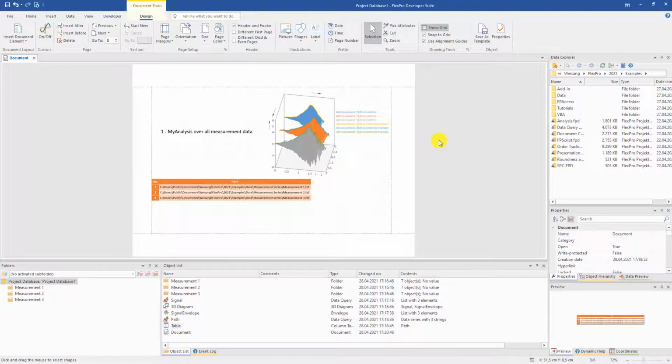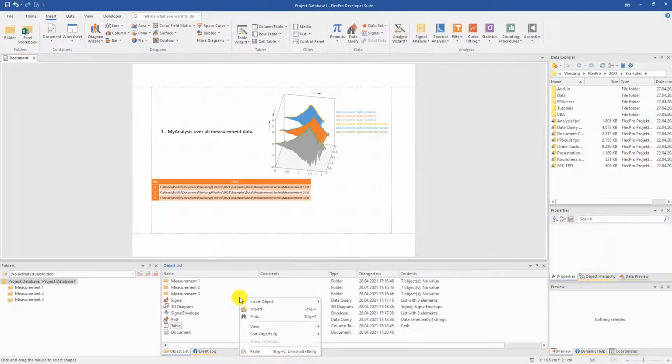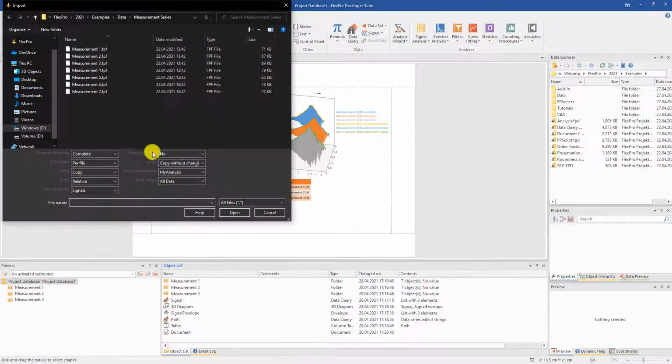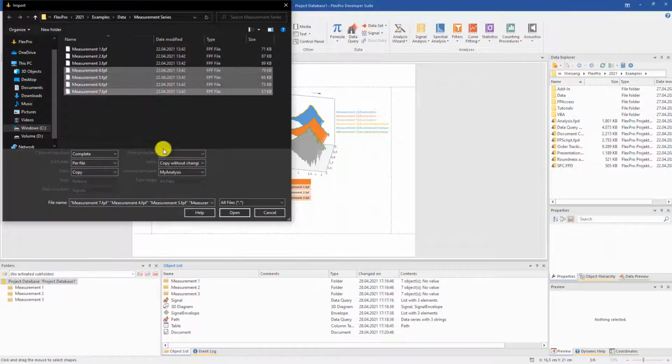The pleasant thing about using the data query is the generic approach. This means that the evaluation as created here can be extended with measurements at a later time without any effort. Let's look at it by adding more measurements. Whether 7 or 200 measurements, the amount of work remains the same.